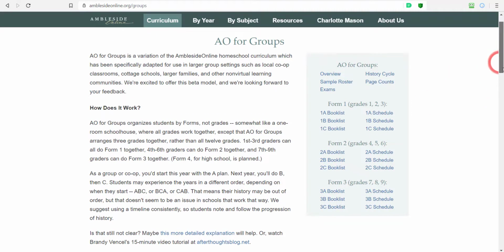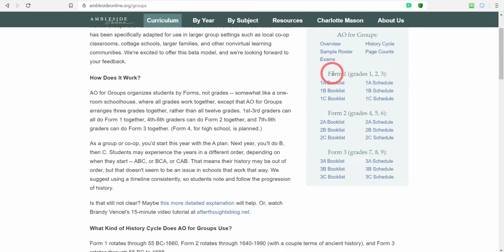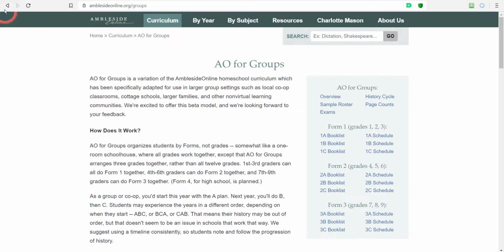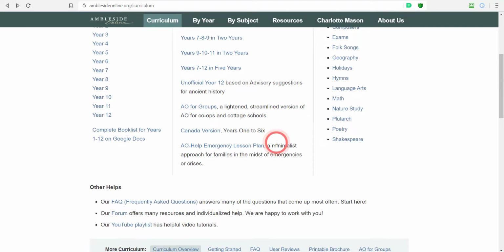And the way that this works is that children are put into forms. Form 1, Form 2, and Form 3. Grades 1, 2, and 3, grades 4, 5, and 6, and grades 7, 8, and 9. And they are kind of lumped together in these years, and you are therefore able to do fewer years because you're having them in forms rather than years. And so there's a lot of explanation here on this, and there is a separate video on how to make use of Ambleside Online for groups, so that's more in-depth information if you're looking for that.